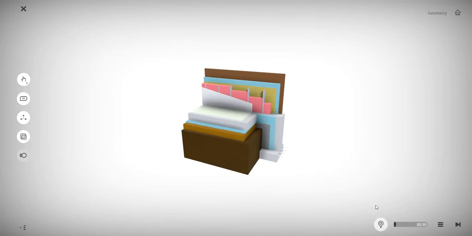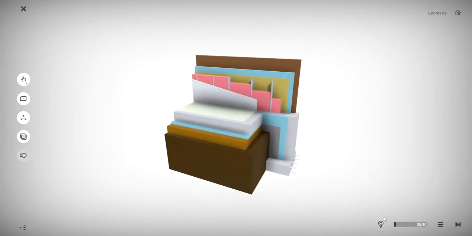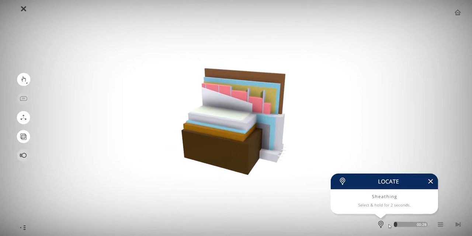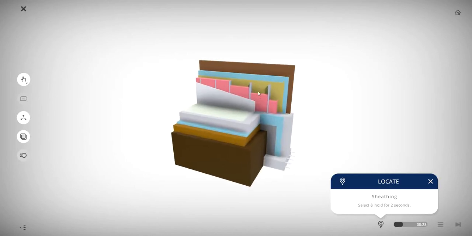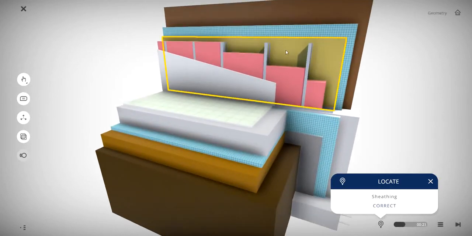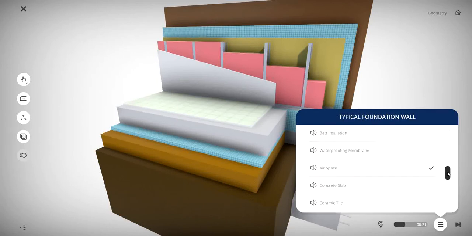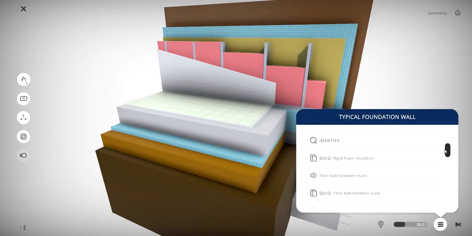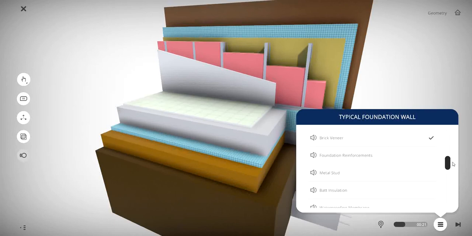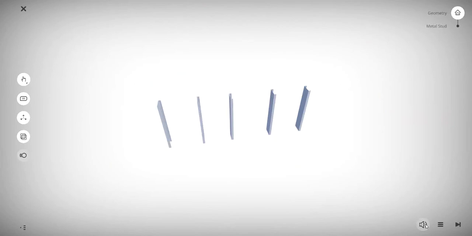Let's choose the sheathing. It will ask you here, when you press locate sheathing, select and hold for 2 seconds. So you will have to select and hold. Now it's correct. Nice. Let's see if there's another quiz that we can go through. There are many quizzes and audio to listen to. So this is how to use the lessons. For example, let's listen to metal studs.